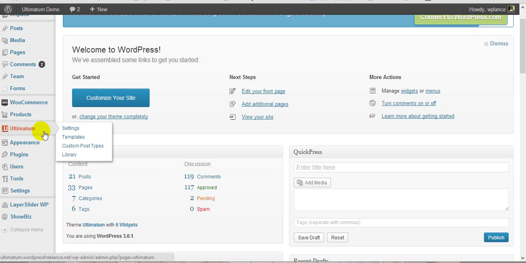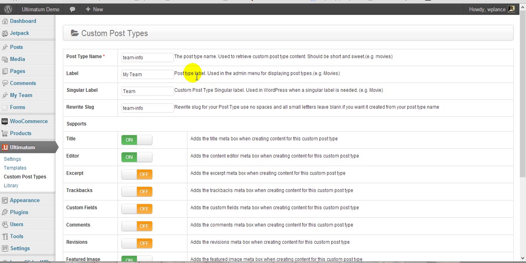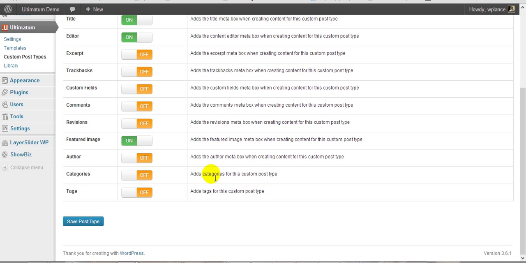First you go to Ultimatum, and in Ultimatum you have custom post types. I'm going to click on custom post types, and you would see that I've already created a custom post type called my team. If you look at this custom post type, I've given a post type name, a label, and a singular label, and what I wanted was just a title and an editor with the featured image. So I don't need any of these here. This is what I have done here.